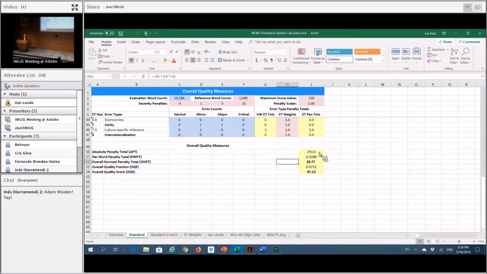Okay, so why would we want to do this? If you look at this, you'll see that our overall norm penalty total was 28.77. Can anybody here tell me what you think we would get if we changed the severity penalties from 0, 1, 5, 25 to 0, 10, 20, 50? Can you guess? It's going to be twice as much, right? Every single one of those numbers is going to be multiplied by 2. What's more interesting is if we do it with something a little bit different.